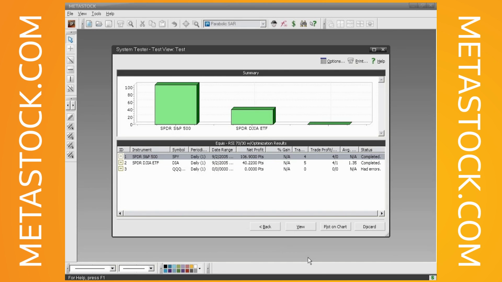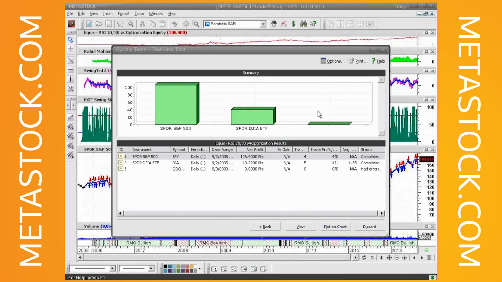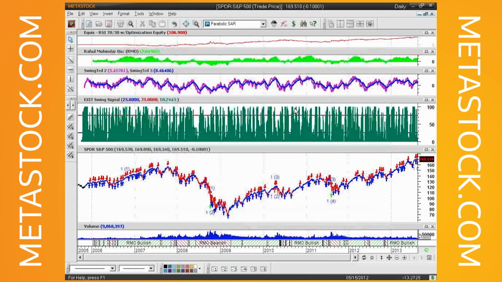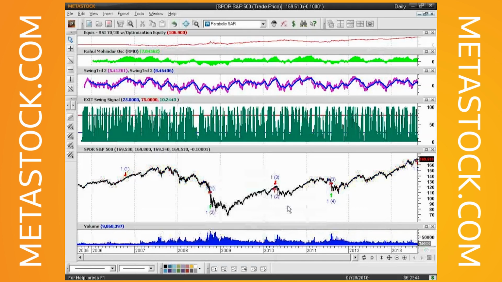So I'm just going to go ahead and plot those to the chart of the spiders. That opens up behind the system tester screen, so I'm just going to close that out. Just kind of clean this up a little bit. We can see where the trades occurred that gained us the points that we made.